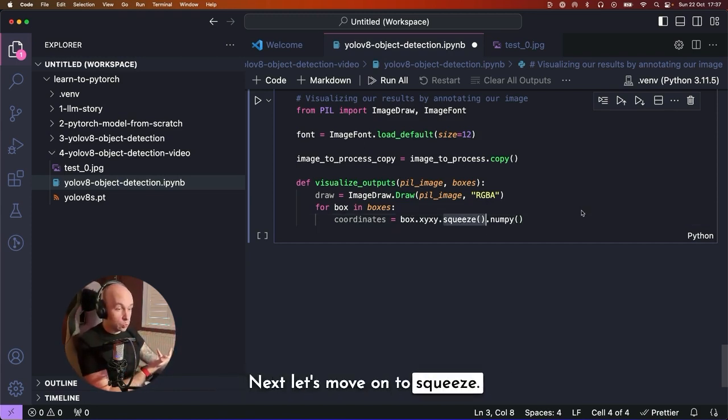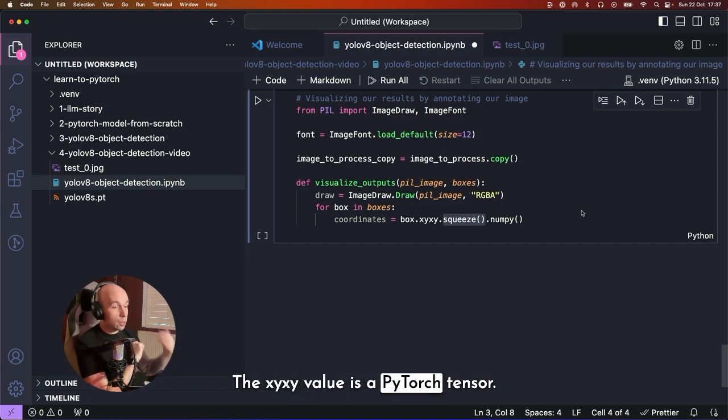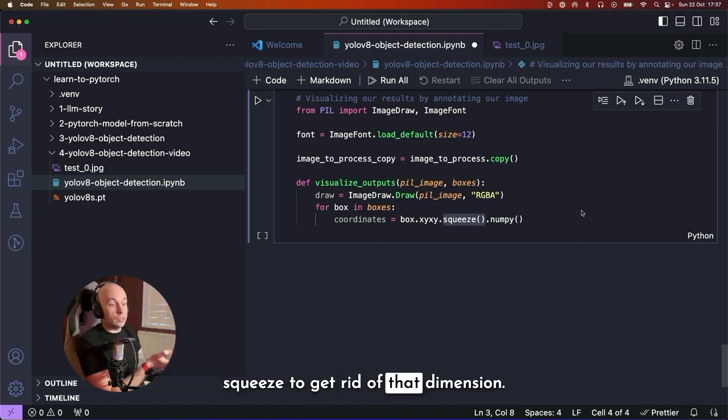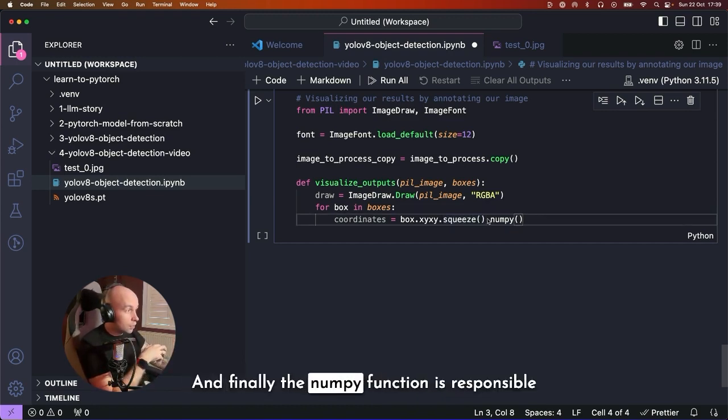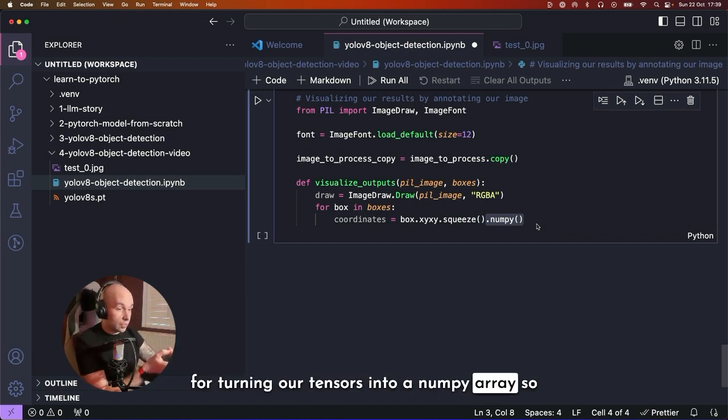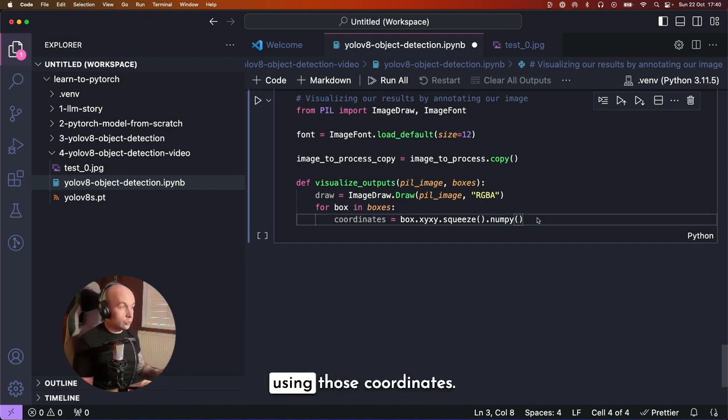Next, let's move on to squeeze. The XY value is a pytorch tensor. By default, it has an additional dimension that we don't need, so we're going to run squeeze to get rid of that dimension. And finally, the numpy function is responsible for turning our tensors into a numpy array so that we can use it with the image draw library. Next, let's draw a rectangle using those coordinates.